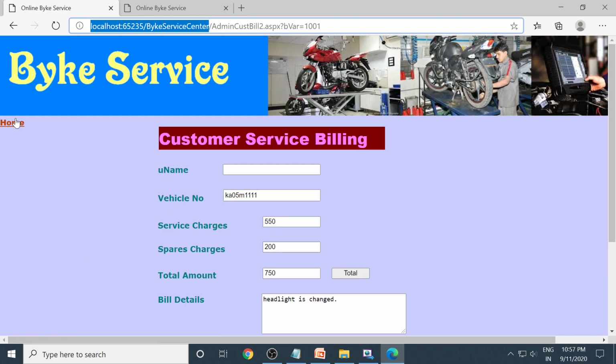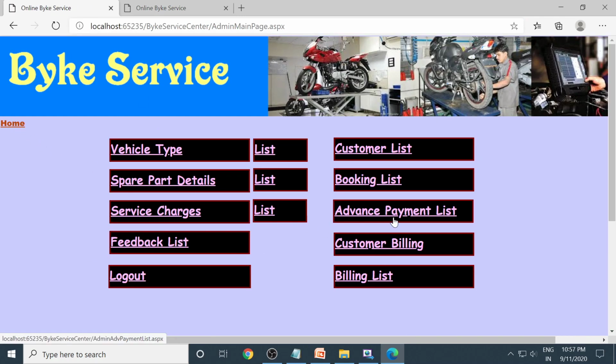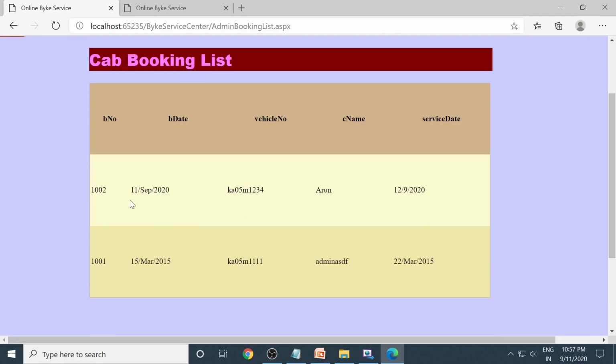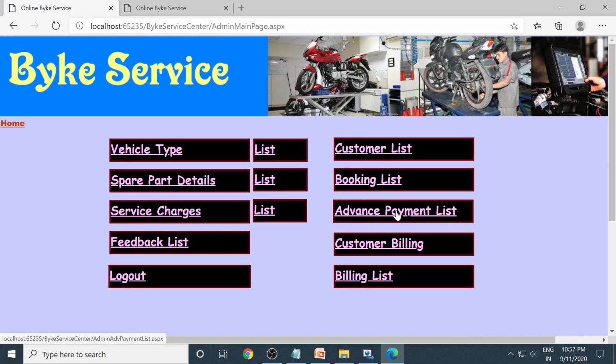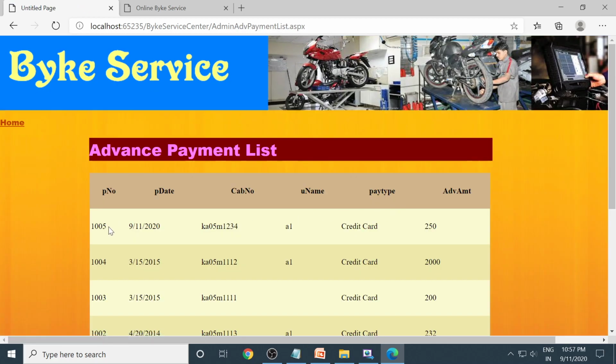So now I'll come back to this. If I go to booking list, here you can see that Arun is booked for the service. So this shows the advance payment list. So Arun made the 250 rupees advance payment, that is showing here.